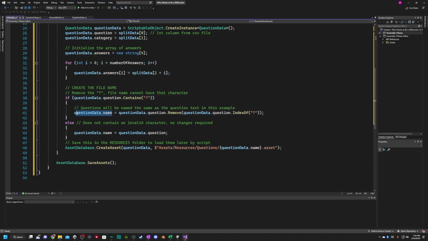I'm going to set the name of this question data object to the same name as the question, but I'm going to remove the index of the question mark. And you could do this for any other thing that you need to make sure that it doesn't have in a name. I think quotations are one of them, and there's a couple other things. If you have an error with this part, double check that you're using only characters that are allowed inside of names for files.